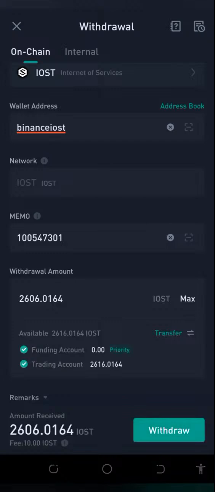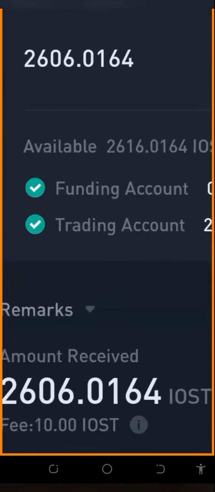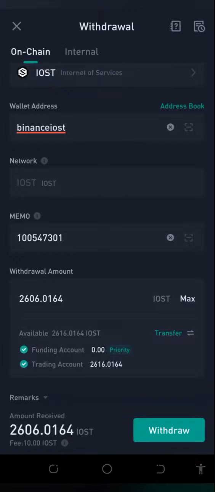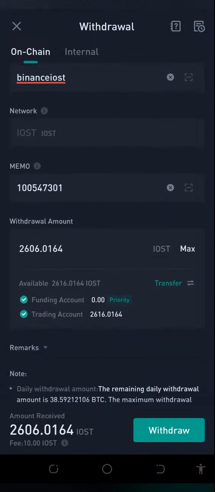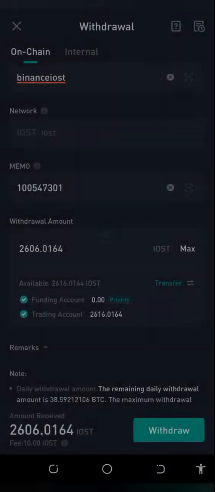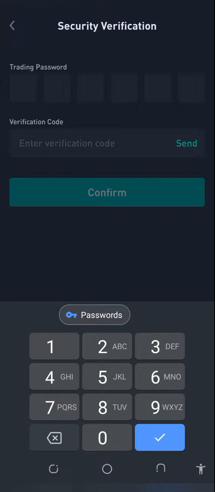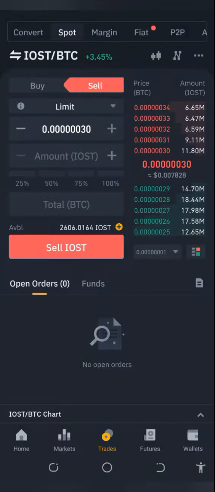So what we get is 2606. Remember that there's going to be a withdrawal fee of about 7 cents. It says that the fee is 10 IOST, which is the equivalent of about 7 cents. Okay, so we're going to get this done. Let's withdraw. Let's click on confirm. All right, I'll do my verifications and then we'll be back on the other side. See you shortly. All right, it's here and it took barely about 5 minutes.